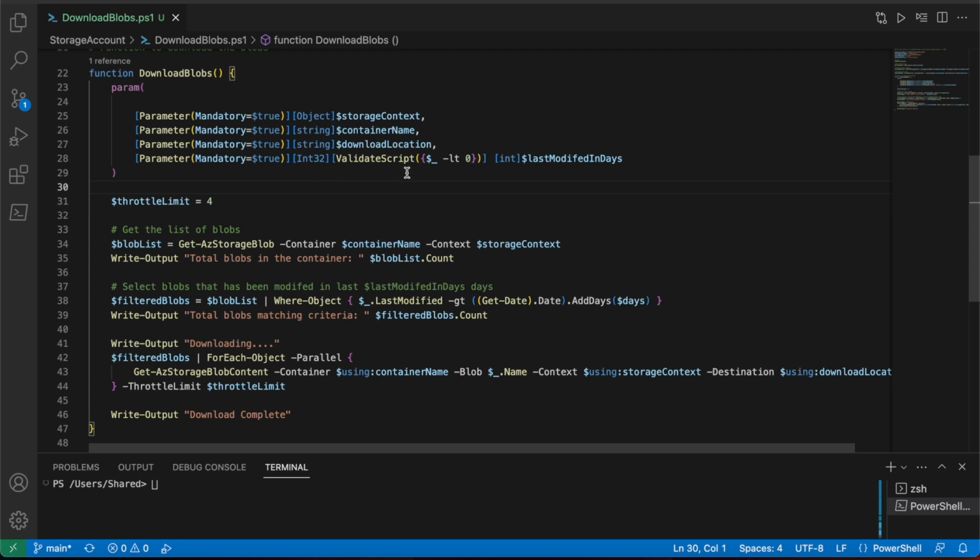What I'm trying to do here is download the blobs that were modified in the last 2 days or 3 days or whatever. That number is passed in this parameter. So if this value is, let's say, -2, then it means that I want to download the blobs that were modified in the last 2 days and not the ones that are older than that.